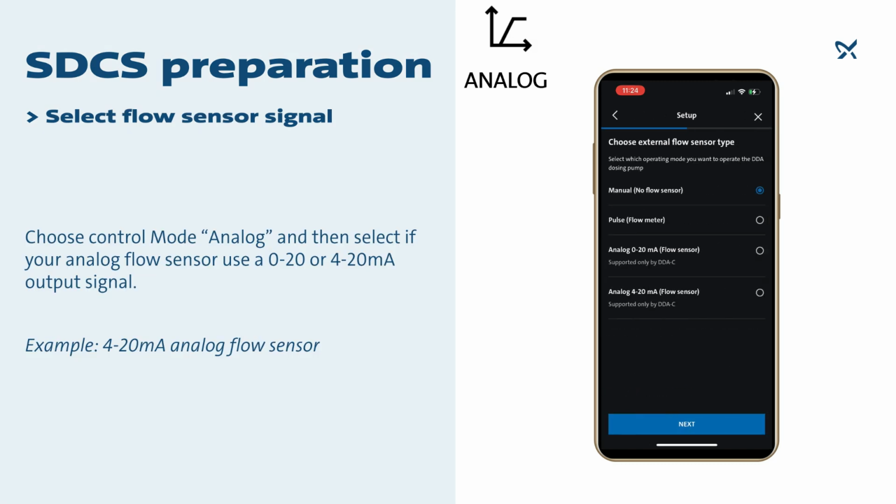Choose Control Mode Analog and then select if your analog flow sensor uses 0 to 20 or 4 to 20 mA output signal. In this example we use a 4 to 20 mA sensor.